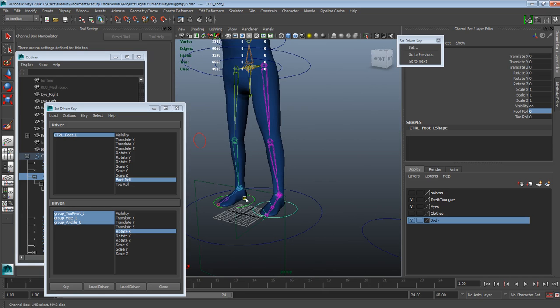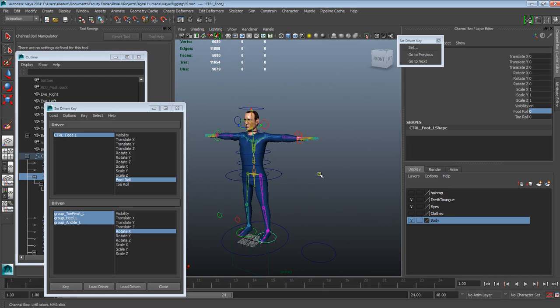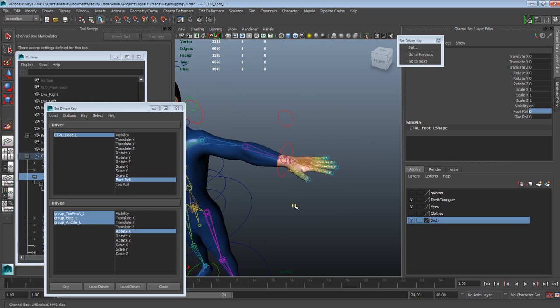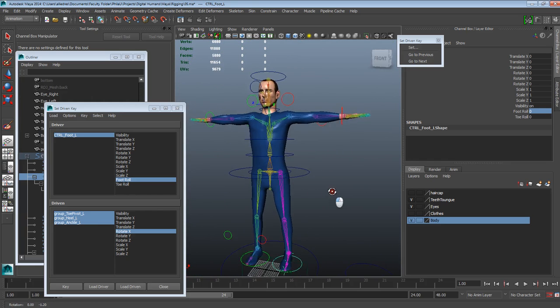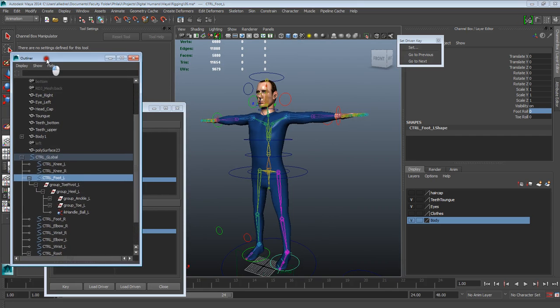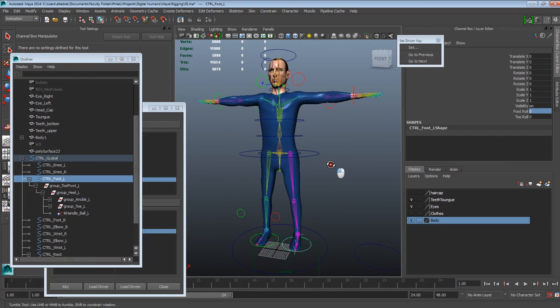So on my own, I'm going to do my other ankle, and then I'm going to come back and do this hand, and then do a little bit of cleanup, and I should be finished with the rig on the next video.